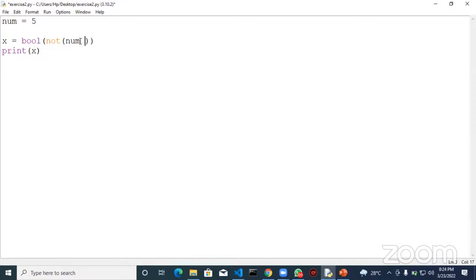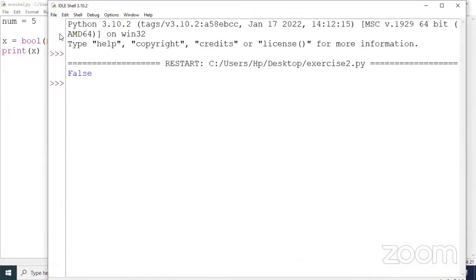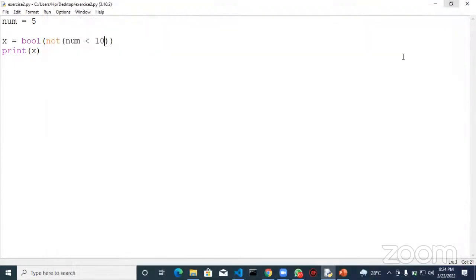And 5 is less than 10, right? So we should get true there. But what not does is return the opposite of that, so we should have false there. It returns the opposite of the actual result. So if we say num is greater than 10, which should be false, the not negates it and gives us something else.